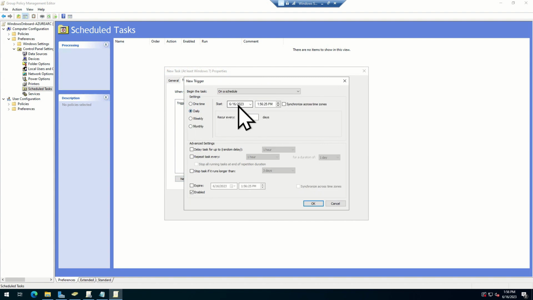Now in the trigger section, I'm going to define a trigger. That means when exactly this task should run. Okay. So right now it's 1:56. Let's run this task in the next 15 minutes, around 2:15. In the next section, practically speaking, you can choose for how many days this task should run on a specific schedule. I'll just keep it 1 here.